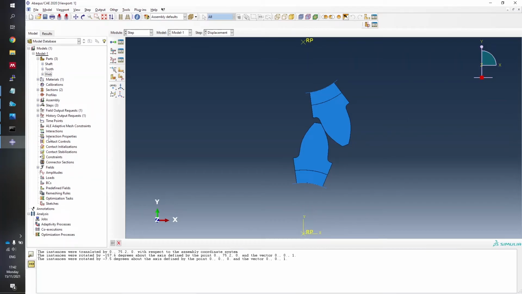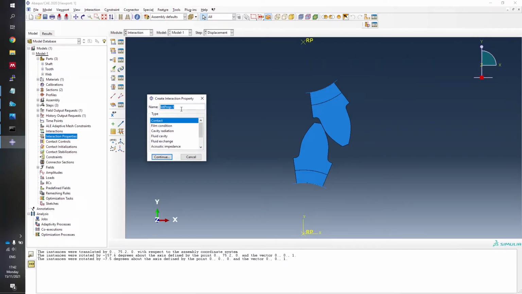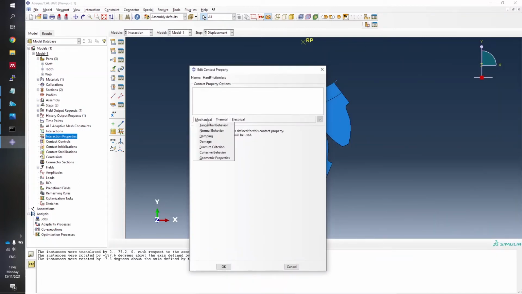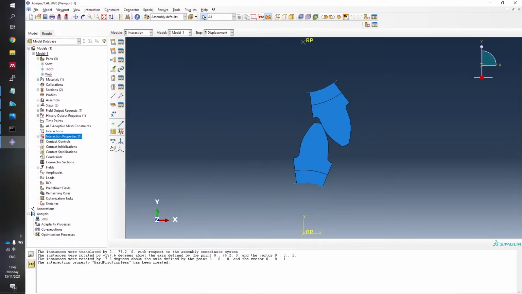What I'll do now is just create an interaction property. I'm going to do this before I create the interaction because we use the interaction property in a second. It's going to be a contact and we're going to call it hard frictionless. This contact property has normal and tangential behavior. So the tangential is frictionless and the normal is hard contact with default constraint enforcement, and we will allow separation after contact. That's all we need to do.